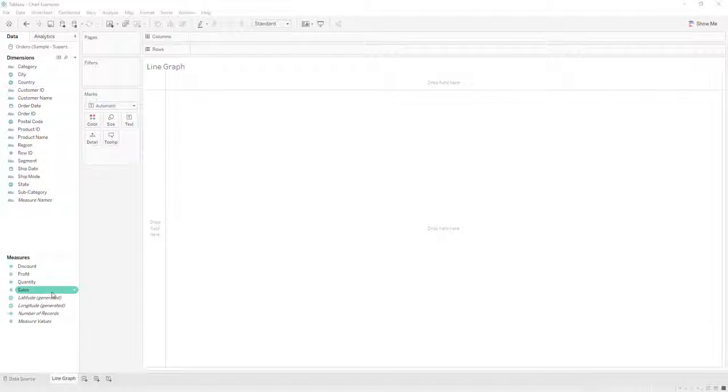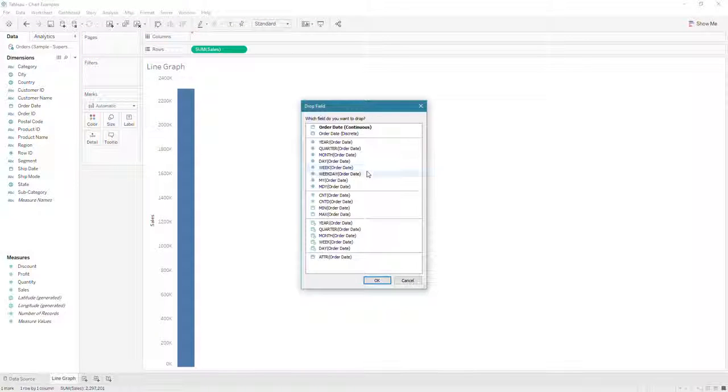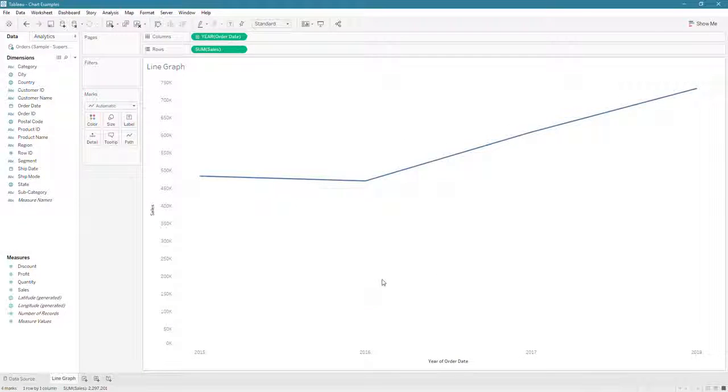So double click your measure and right click your date field and drag it over to your columns. It's going to ask you what kind of granularity you want. Everything with a blue pill, where the little icon is blue, those are discrete, and the green ones are continuous. So I'm going to select the year, continuous, because I want to look every day when we've had sales.